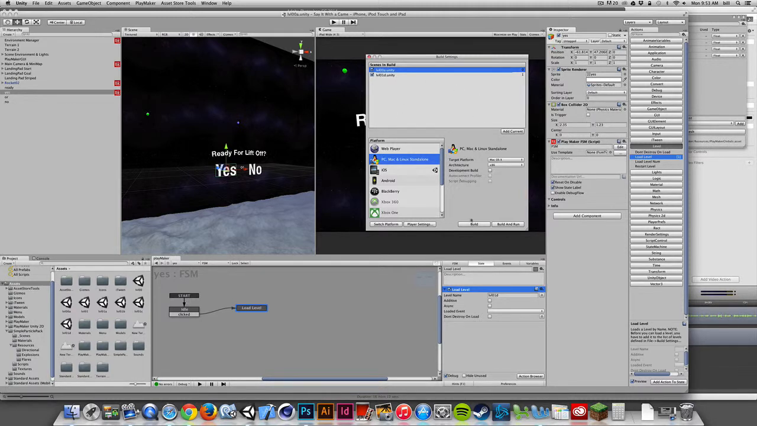So now that I have that all set up, I'm going to say build, and I'll build this to my project folder. I'll call this build W, and I'll use an underscore and say it with a game. I'll use the initials there, and I'll underscore again and say Mac. This is my Mac build of my final say it with a game, and I'll hit the save button.